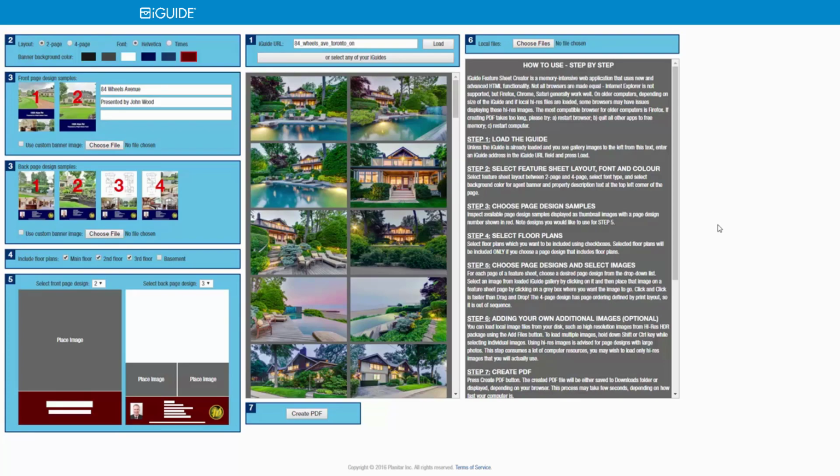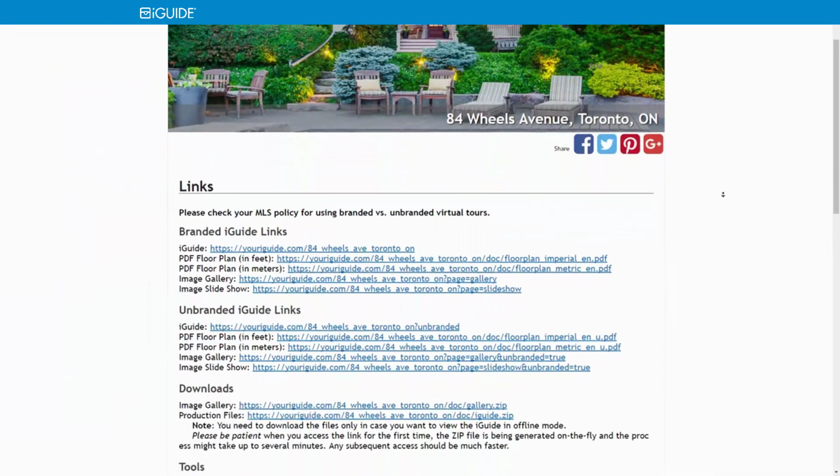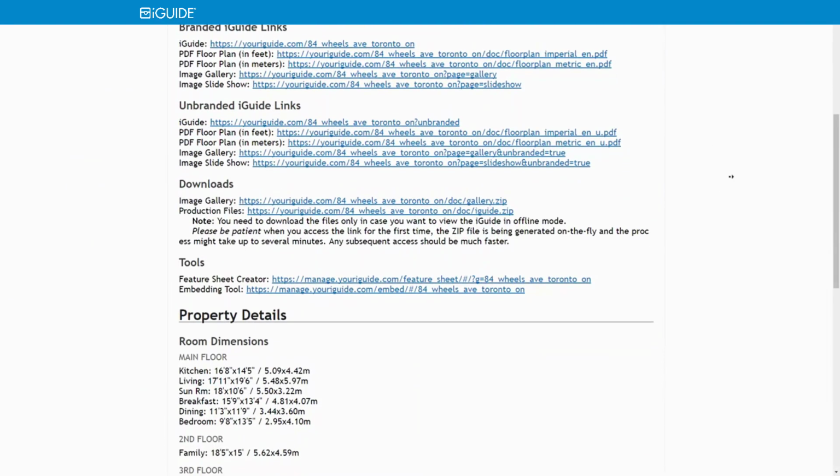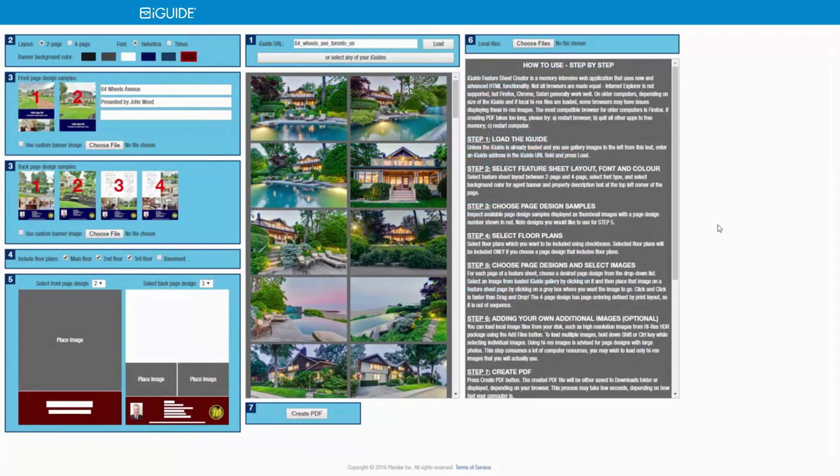The Feature Sheet Creator will allow you to easily make and customize brochures with images, floor plans, and branding taken directly from the iGUIDE. Click the link in the iGUIDE report and you'll be taken to a separate page that will auto-populate with data taken directly from the iGUIDE.